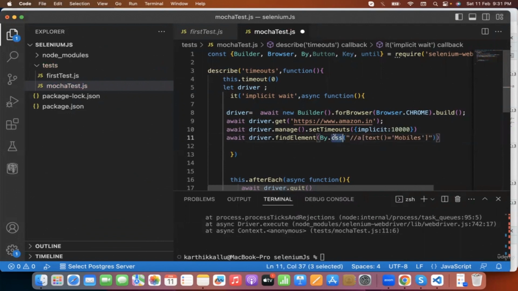Okay, let me change it to XPath. Now this might be visible within 4 or 5 seconds, right? So let me write one more element. This time I will give a wrong locator. This element will be visible, this step will pass and it will go to the next step and wait for 10 seconds, and if it is not visible, then it will give a no such element error.